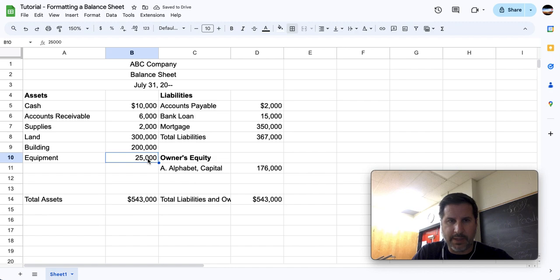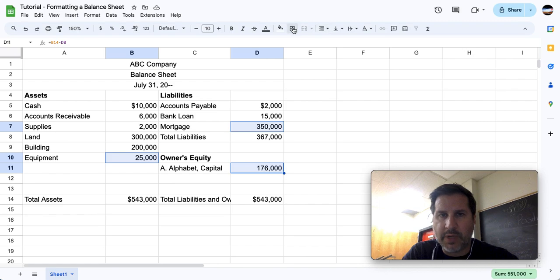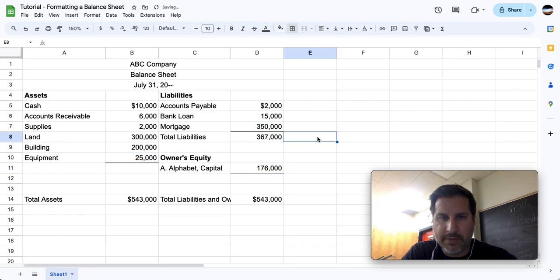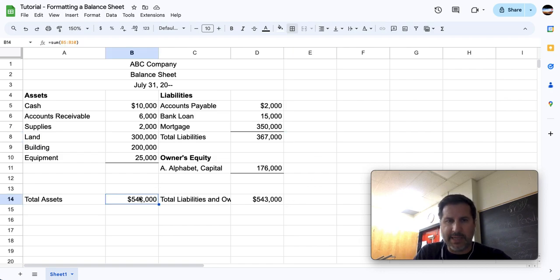So I click on my equipment because there's some math below that. I click on my mortgage and I click on my capital. I drop down this menu and then I choose that. Then the final thing we need to do is a double underline as well. A double underline indicates that our column is done. We have no more math to do.